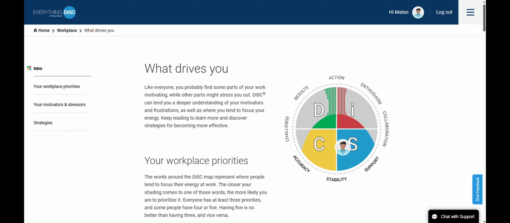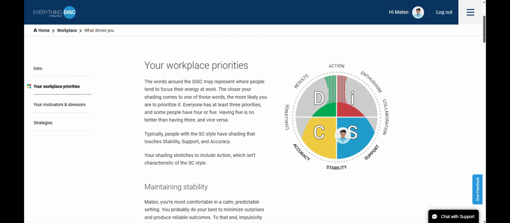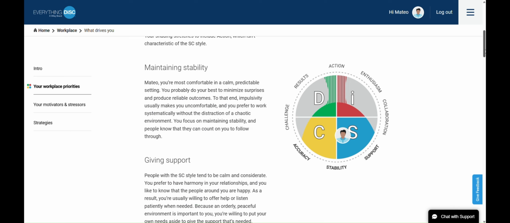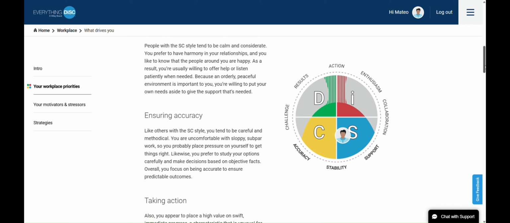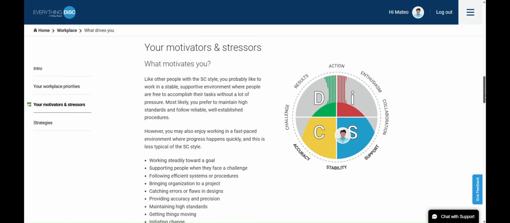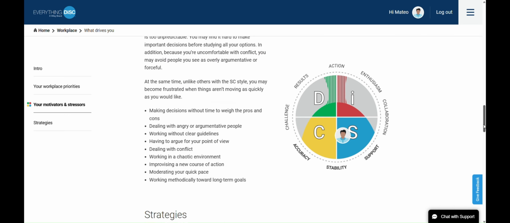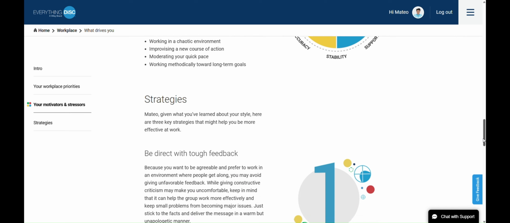Here, I get to read about my workplace priorities. These are the areas that I tend to focus my time and energy towards in the workplace. I can also read about my motivators and my stressors, all of which will be very familiar to those of you who have used the traditional version of the Workplace profile in the past.